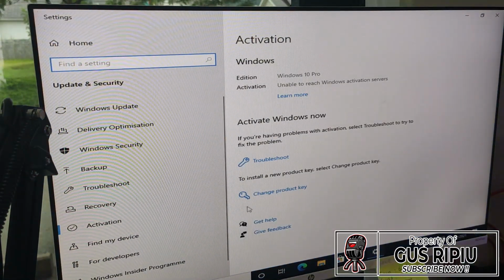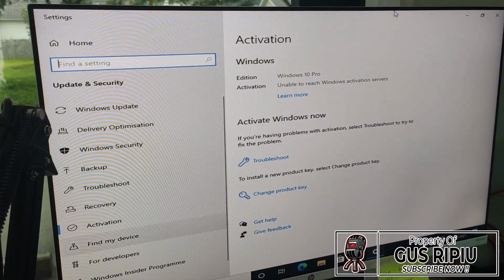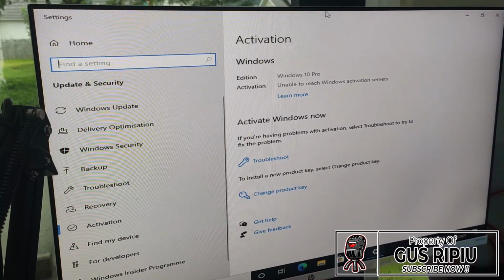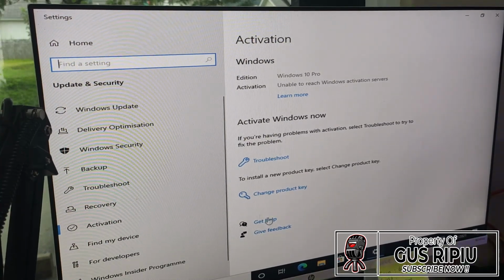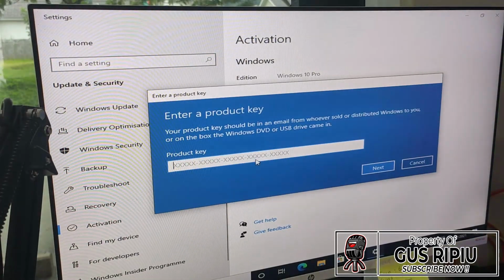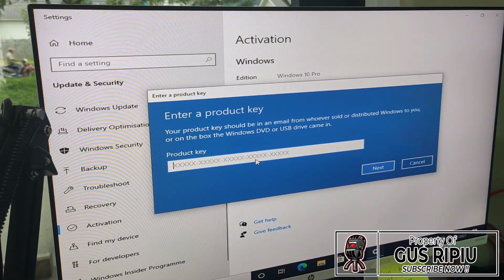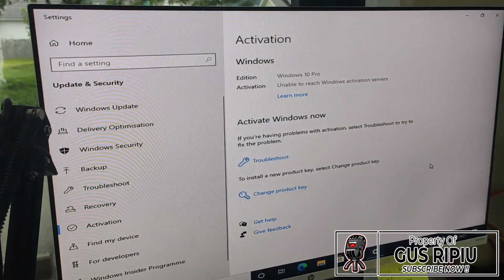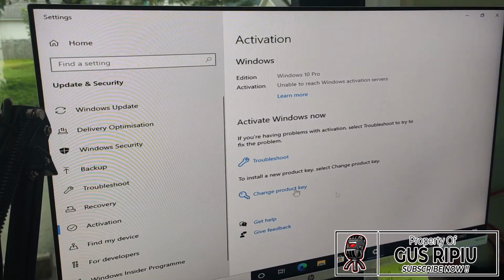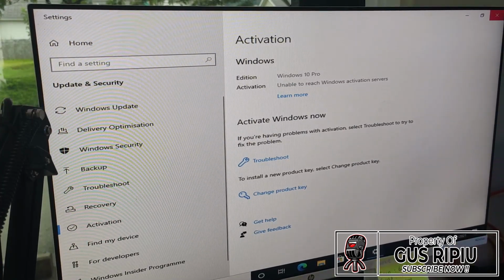Then you have to connect to the internet before you activate this device. All you need to do after you connect to the internet is click change product key, enter the product key that you bought before from Microsoft or other distributors, and just click next. After that, Windows is gonna automatically activate your device.